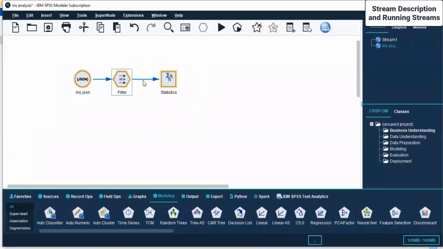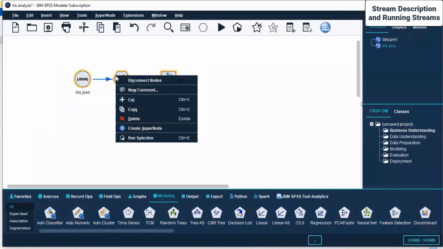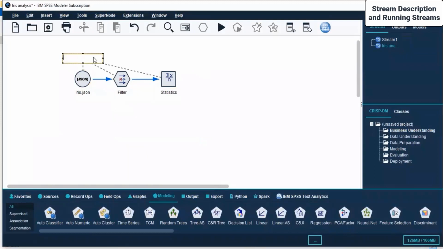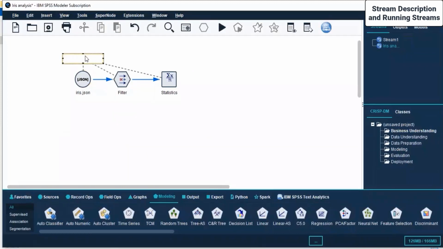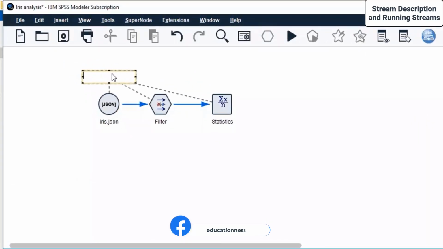Okay, so for this entire stream, I'm selecting it and right clicking, and let us add a new comment. So what is this? Which stream is this? Well, descriptives of quantitative parameters, iris. So that is the stream description that we have taken.